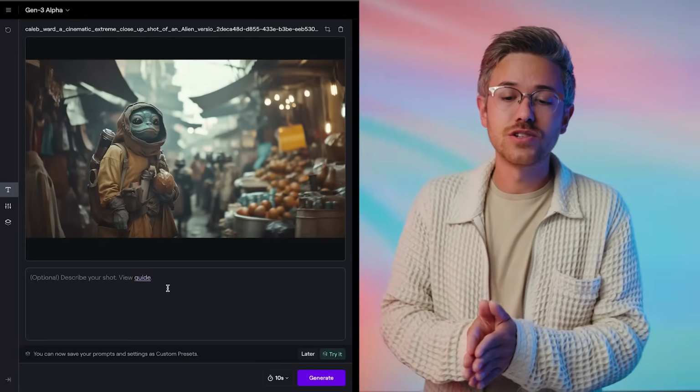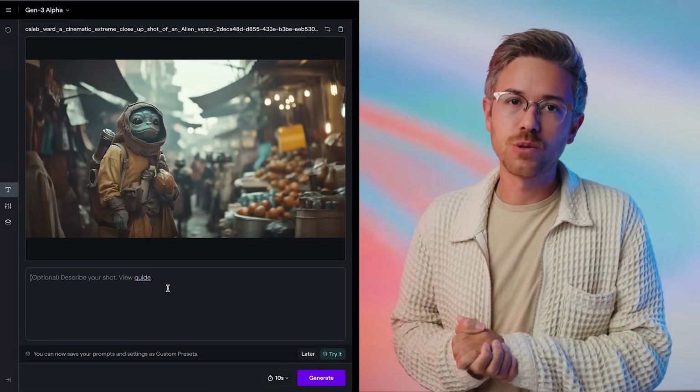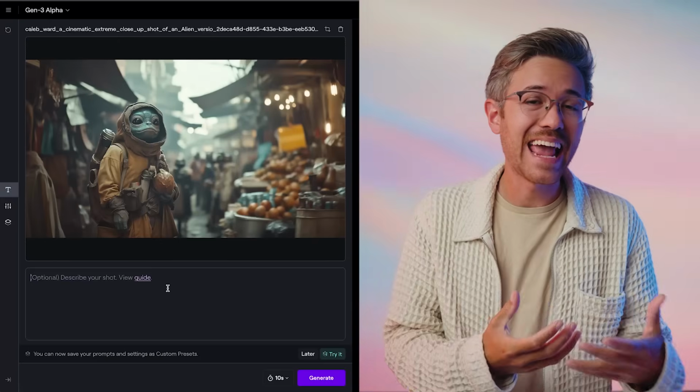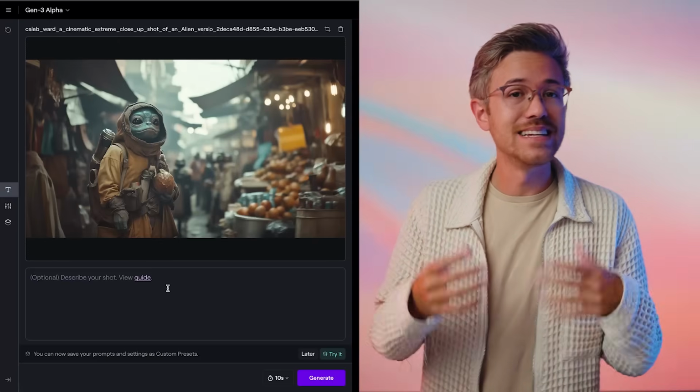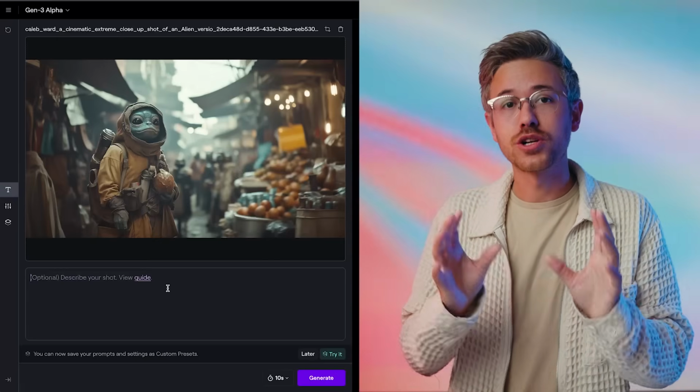The first thing that you need to do is prompt in the camera movement that you're looking for. So is it a drone shot? Is it handheld? Is it a tracking shot? Is it a tripod shot? Anything that describes the cinematography goes first.